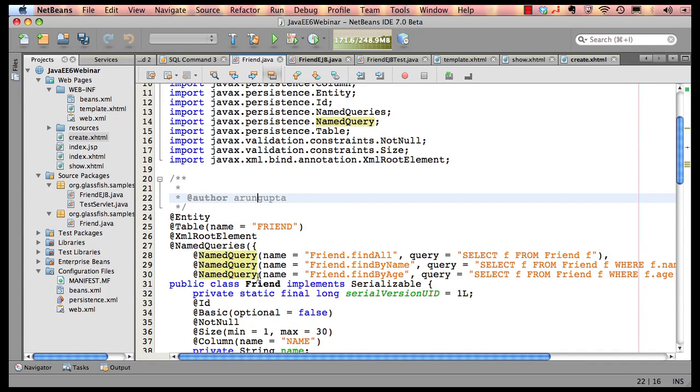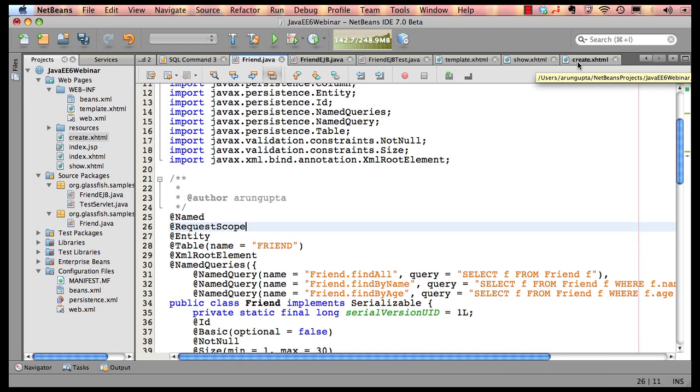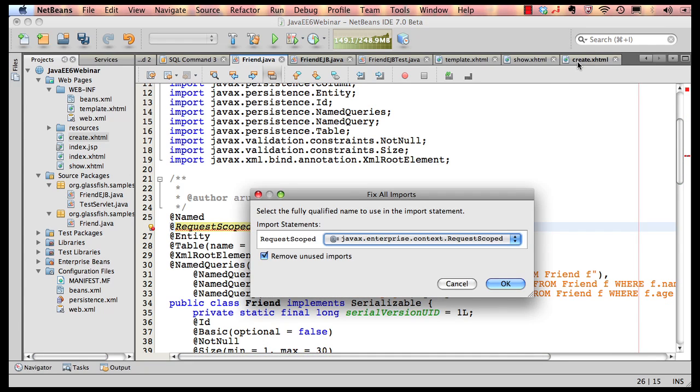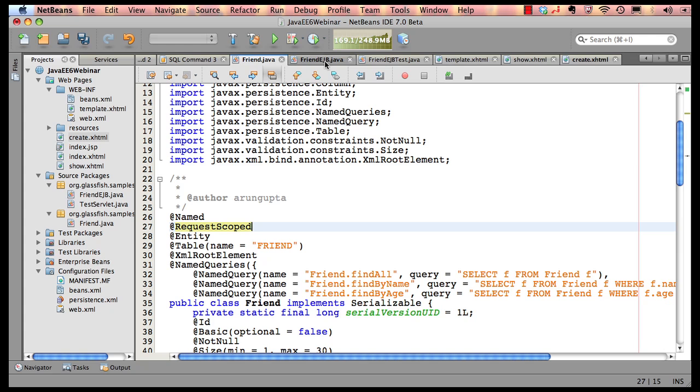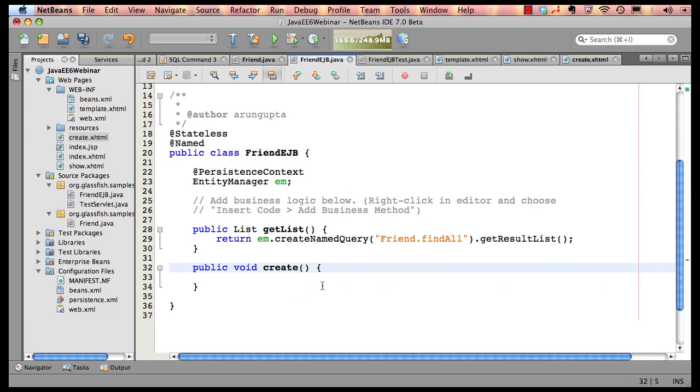All I'm going to do is add @Named annotation here. Okay, I'm going to use a shortcut to resolve the imports. So this becomes my expression language accessible bean now. So if I save it here, and I also make it, let's say, a request scope, I resolve the import for that as well. Now back in my create.xhtml, this friend.name and friend.age is taken care of. The JSF runtime will automatically instantiate the bean for me in the right scope. My method is really looking good now. I can select this, and it takes me to the right method.